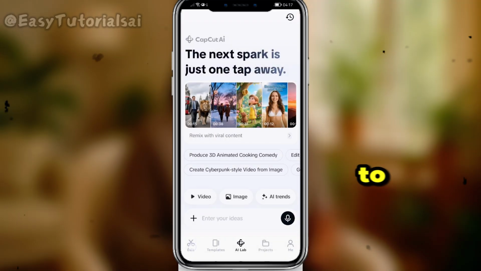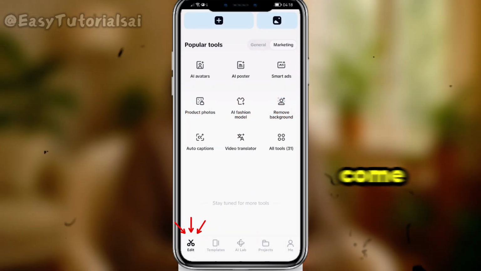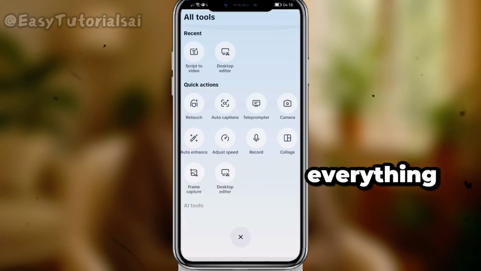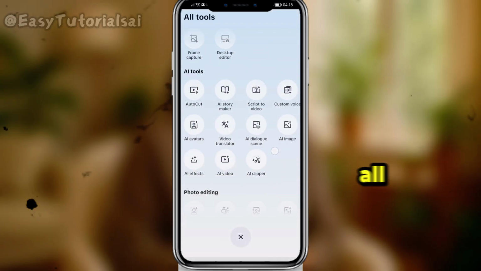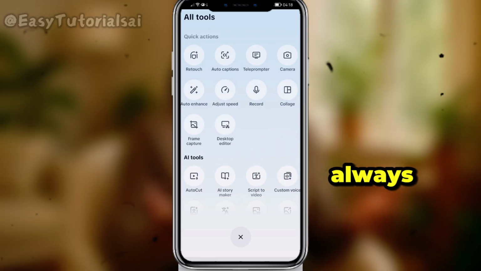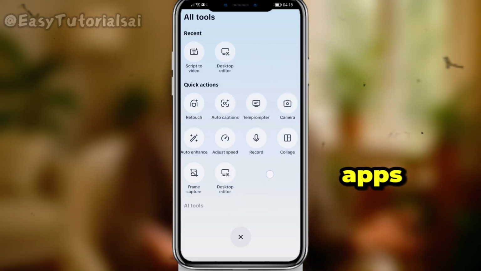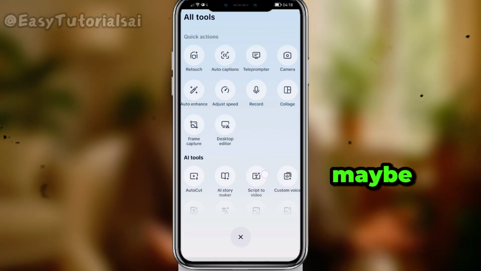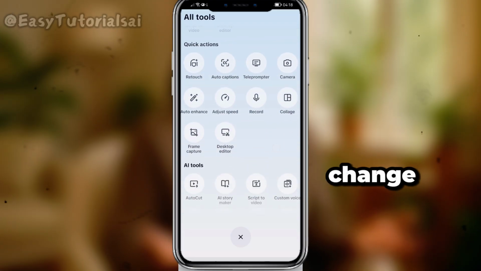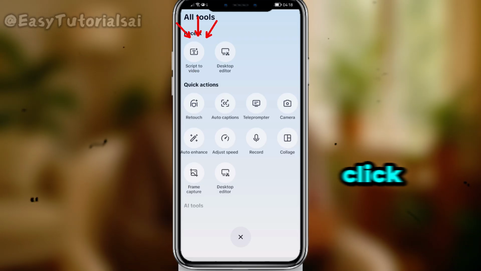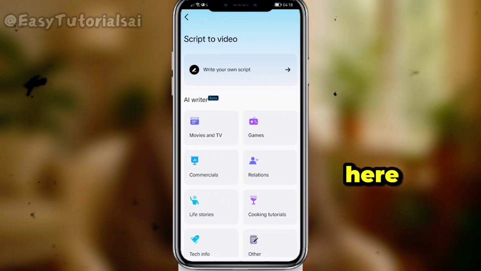So come here to edit. Okay, you can come here, all tools. When you click this one, everything will come here. All of this is up here, because CapCut always changes their apps. So the things I show you here today, maybe in a few months they already change. So here we're looking for script to video. We click this one here, script to video.